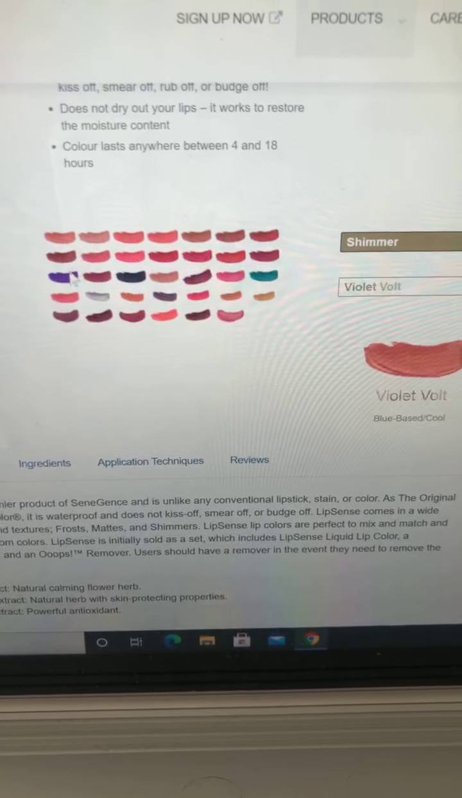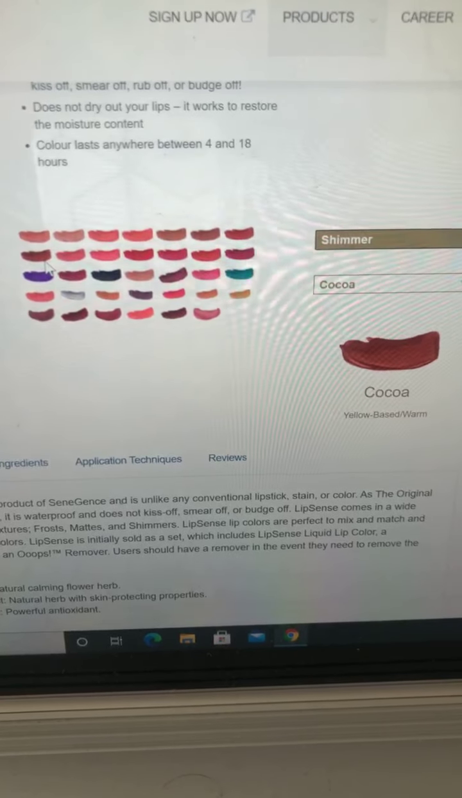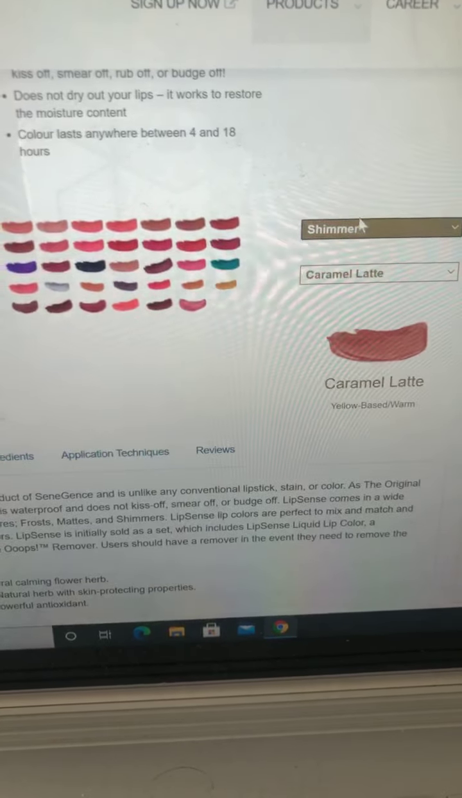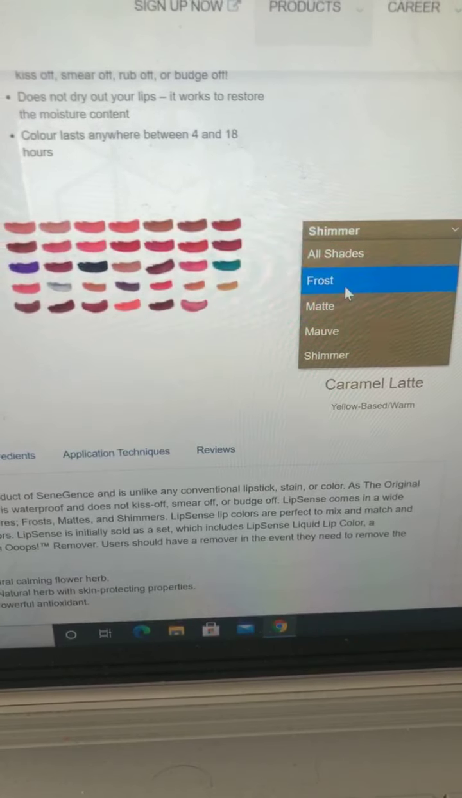You can see how the number reduces from matte to shimmer. We don't have that much shimmer. Frost will be even less, I believe.